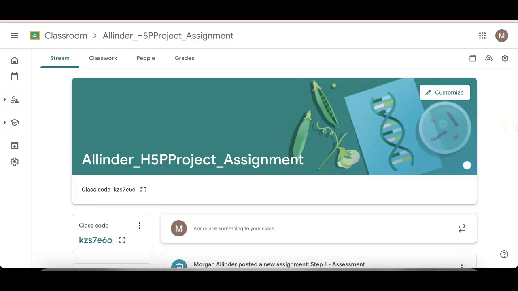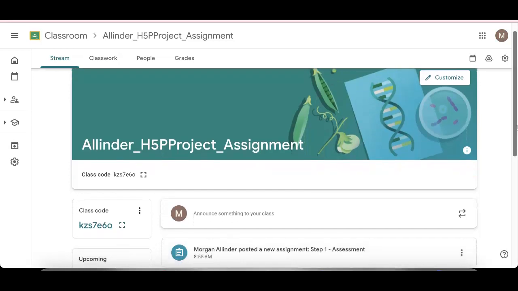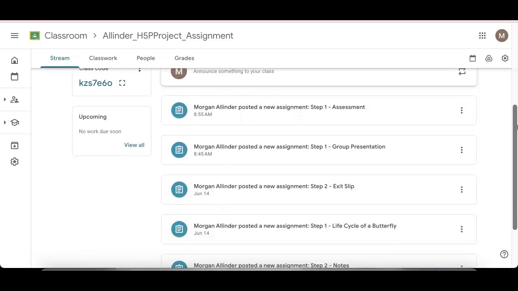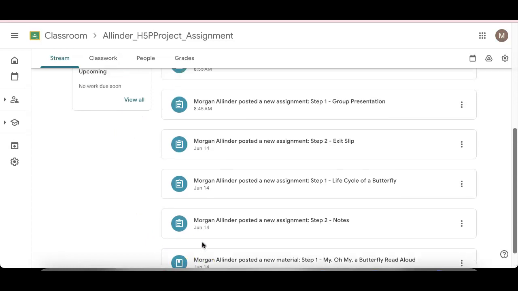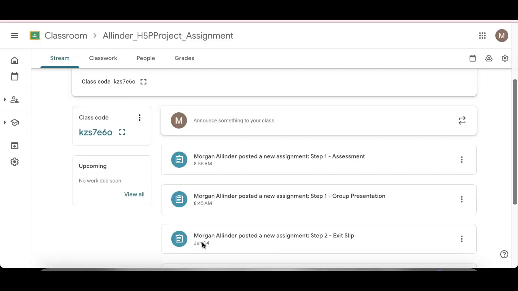For my H5P project, my students will be completing assignments on the life cycle of a butterfly. On the screen, you can see my Google Classroom that I have created in which my students will be using to complete these assignments. The assignments that will be completed are all listed on the stream here in the Google Classroom. The first assignment is listed at the very bottom, and they will work their way up to the top.